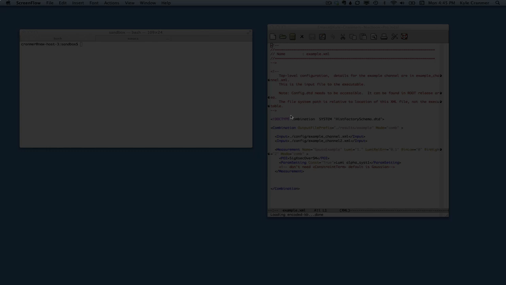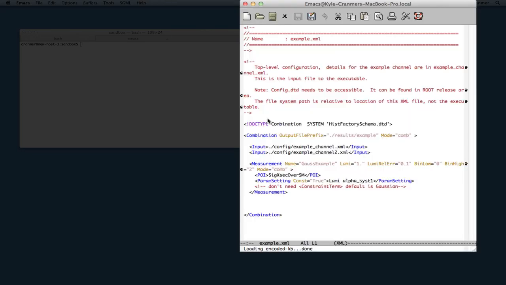This is just a very simple XML file that is going to combine two input files. So there we go. I have a configuration file with channel 1 and channel 2, which I'll show you in a second. And I'm going to make one measurement that's going to end up being stored. So the output prefix is my results area. Example is the prefix, and then it will be underscore channel 1 and channel 2 for the individual models and underscore combined for the combined model.